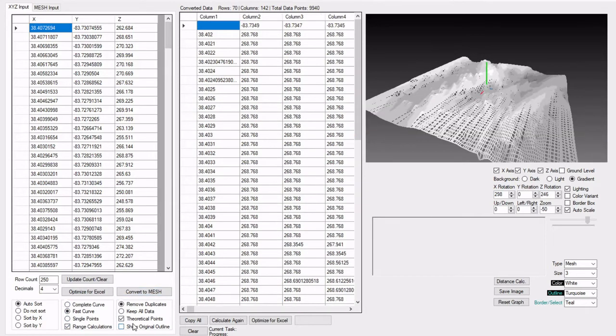Now in the last row, the remove duplicates. Remove duplicates should always be left on, especially whenever you are reducing the decimal points from the normal amount down to a smaller amount, because you will eventually have overlap. So you'll want to leave remove duplicates on.